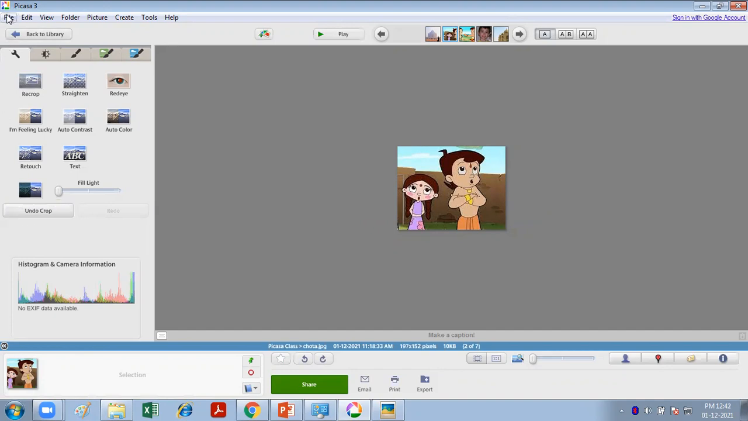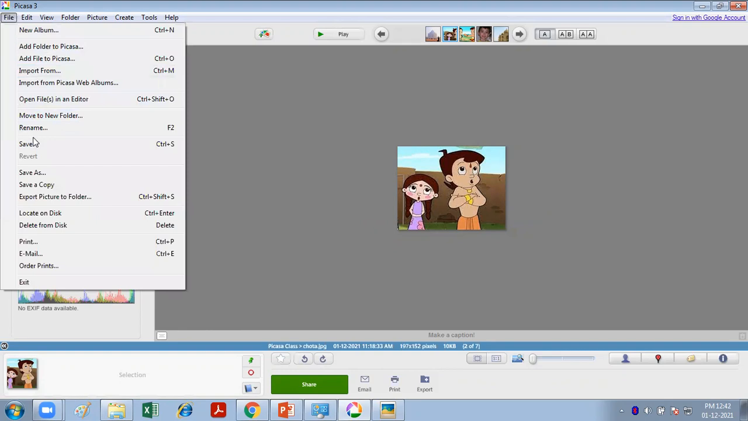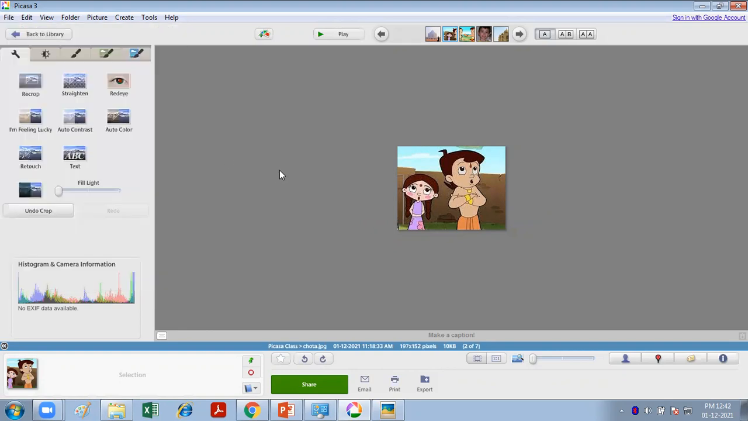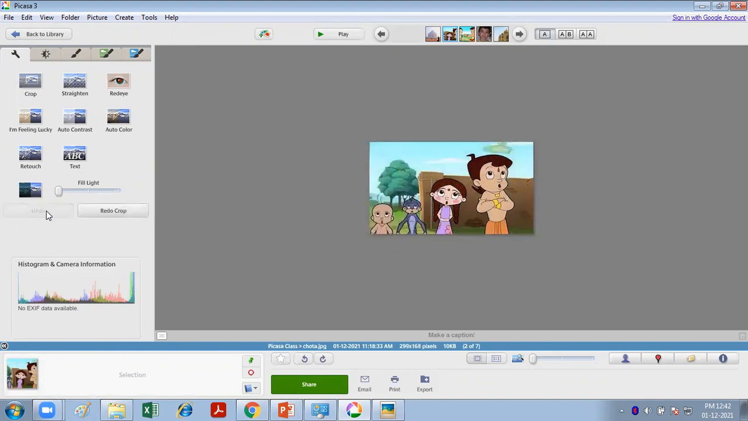After that you can save the picture, and the changes will be saved. Now again, if you don't want this cropped image, then you can do undo crop. It will come back to the original picture. Hope you understand what cropping is, children.